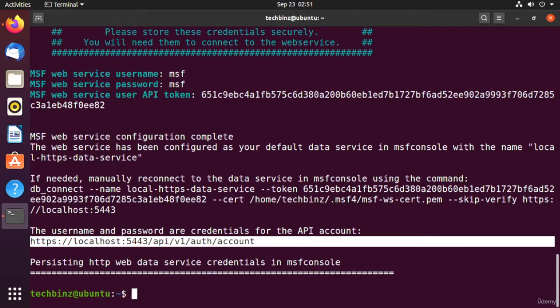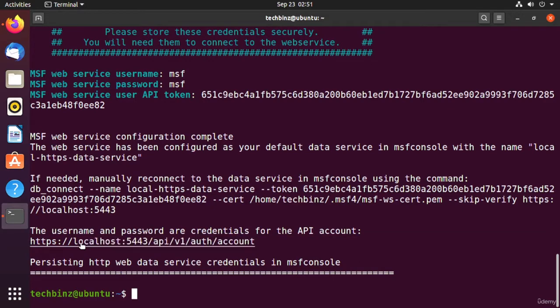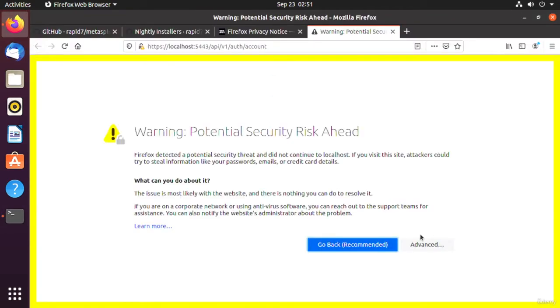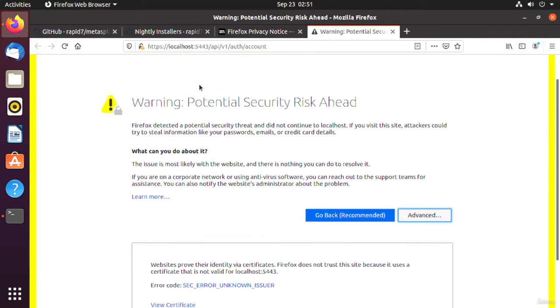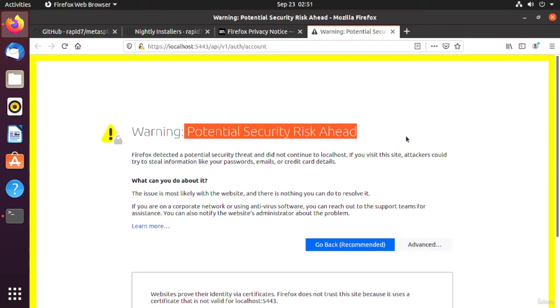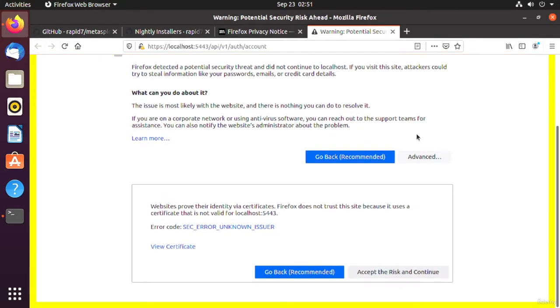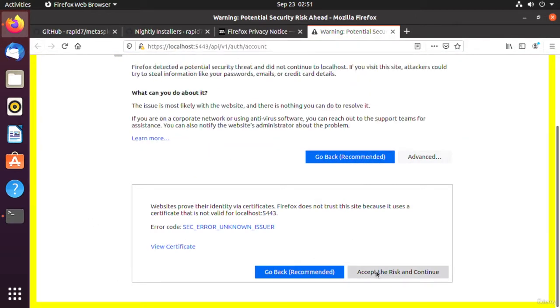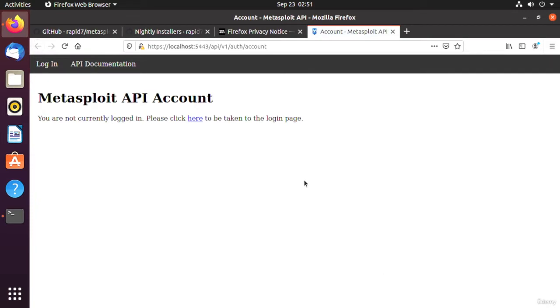So now, actually, it will prompt you to set up a web service username and password during installation so that we can use the Metasploit API. Copy this link, right click, open link. And if you get something like that in Firefox, potential security risk ahead, this is just your own site, there's nothing risky here, so click on accept the risk and continue.